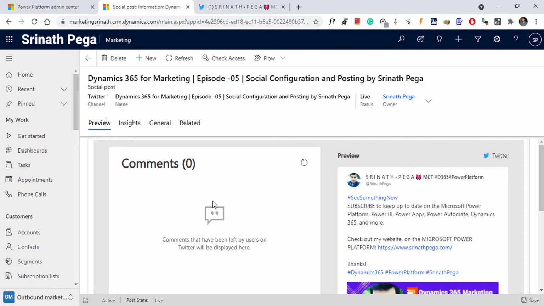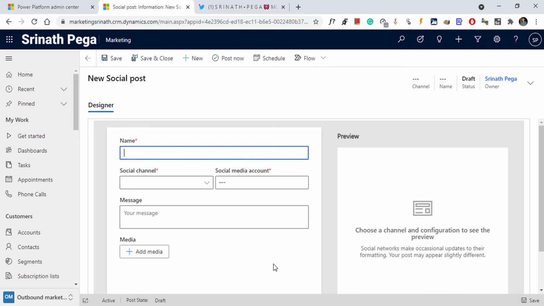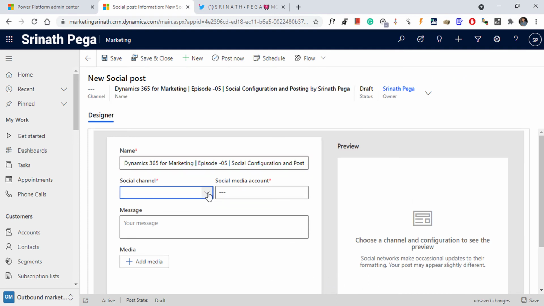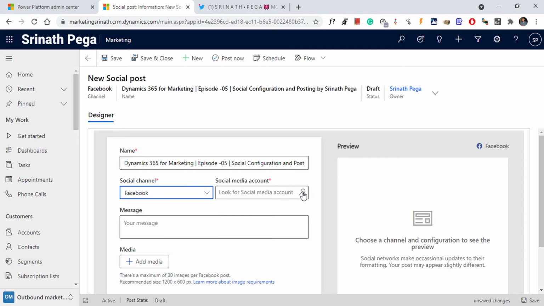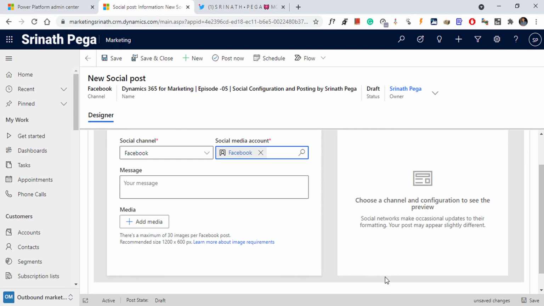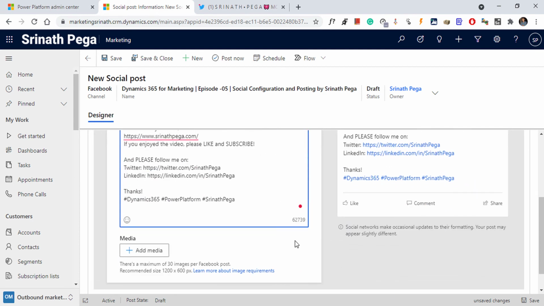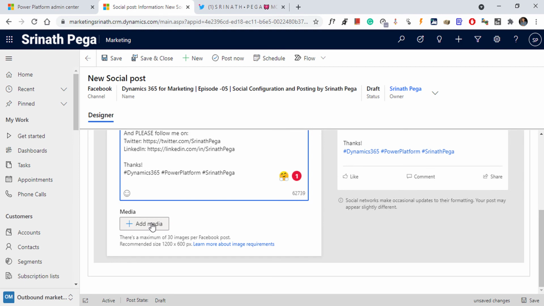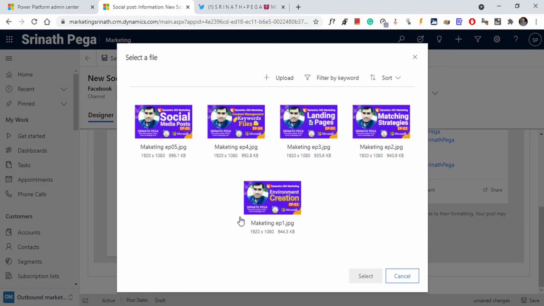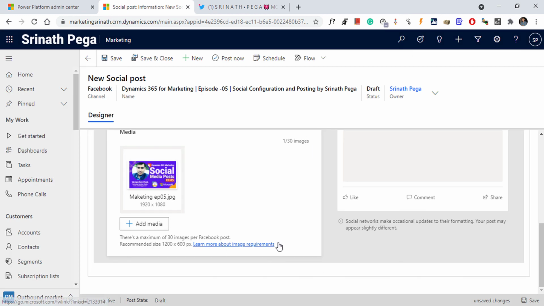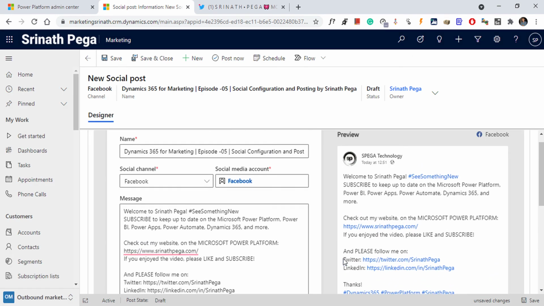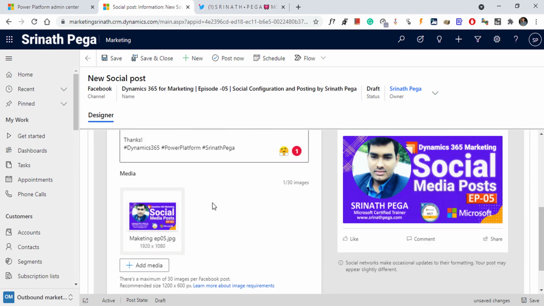Now we will see how we can schedule our post. So click on new, give the name of the post, select the channel, we'll go with Facebook, select the media channel, select the Facebook and message. This is the message. And add media, click on add media, select the media from the files library, select the file and click on select. Yeah, this is how the post is going to look like in Facebook. So click on save.